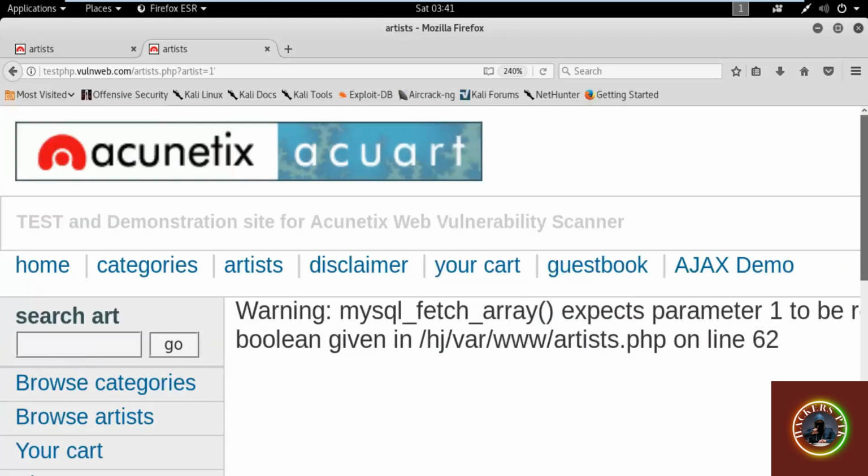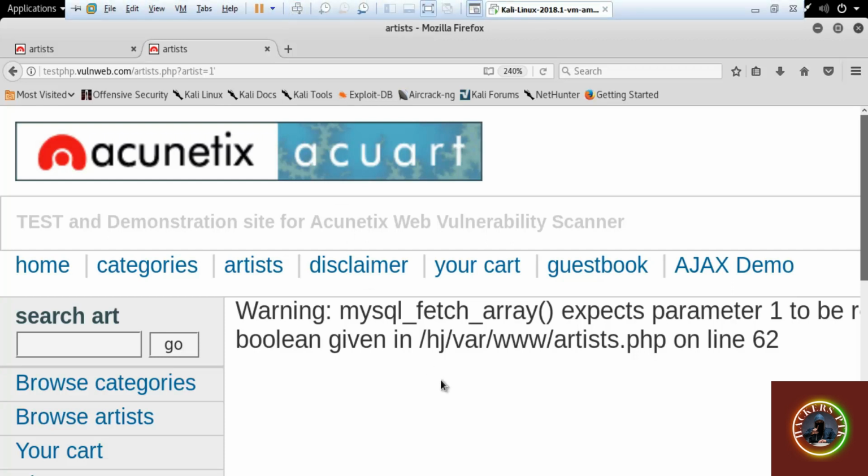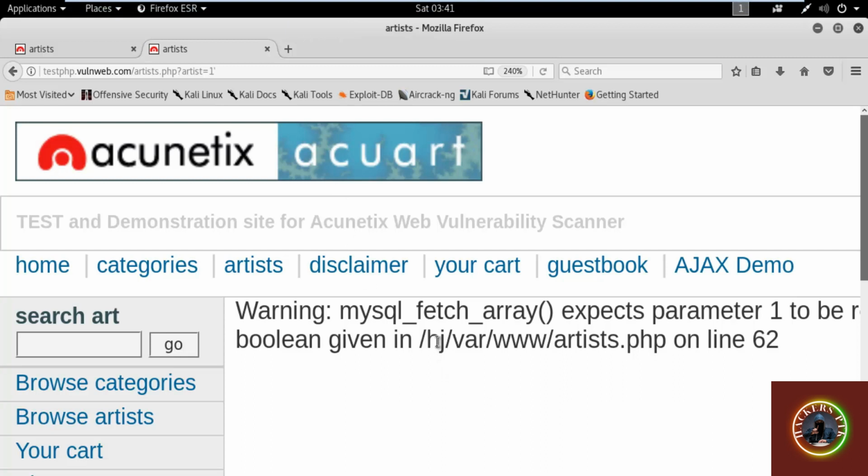So if this kind of error is coming from the backend by using this apostrophe or single quote, it means the website is vulnerable to SQL injection, and I'm pretty sure that we can attack this website using manual SQL injection technique. All right, now the next task is to find out the number of columns inside the database, because we have no clue how many columns there are inside the database, right?